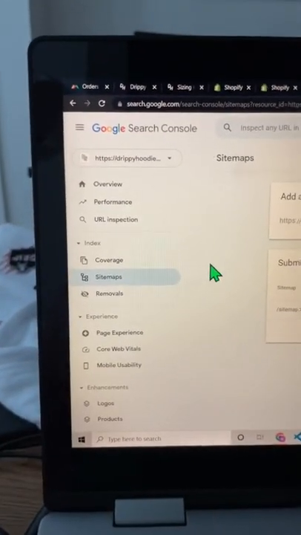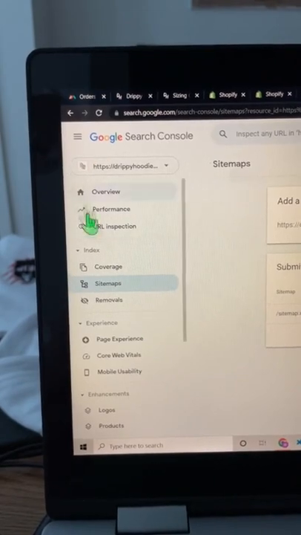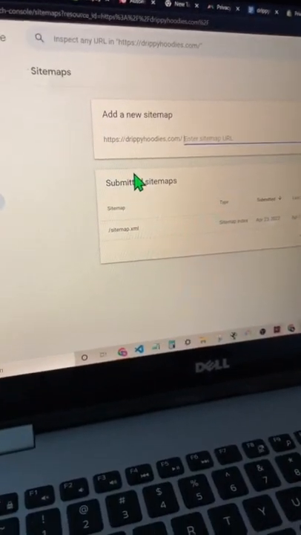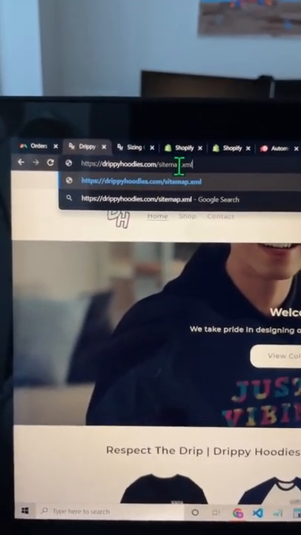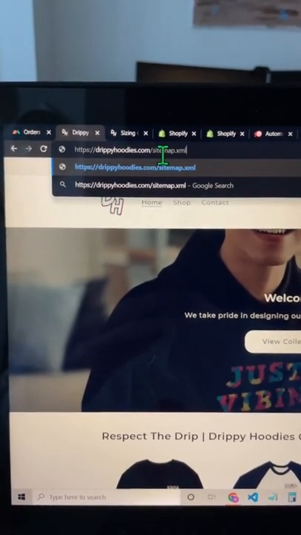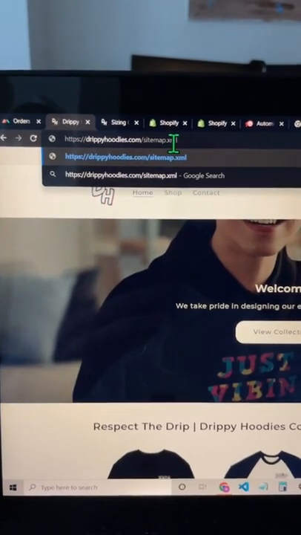So the first thing that you're going to want to do in your search console for your Shopify store is go right down to Sitemaps and then add a sitemap. And what a sitemap is essentially what it sounds like. It's a map to your site that Google uses so that it can read your website, and it actually increases your SEO rankings.